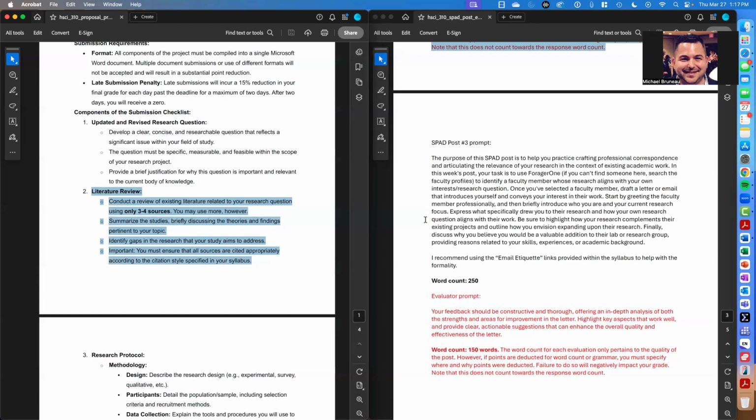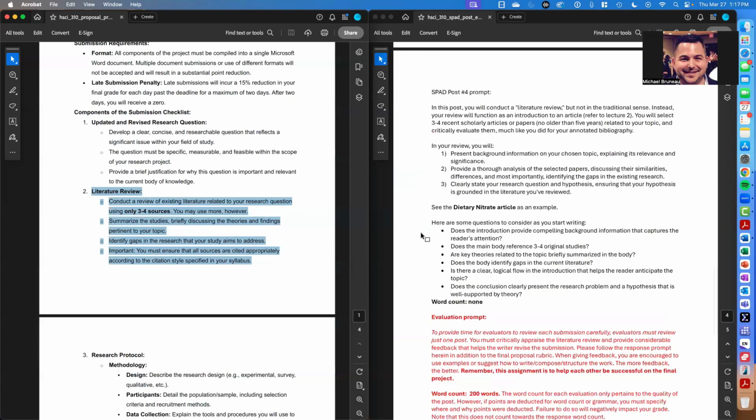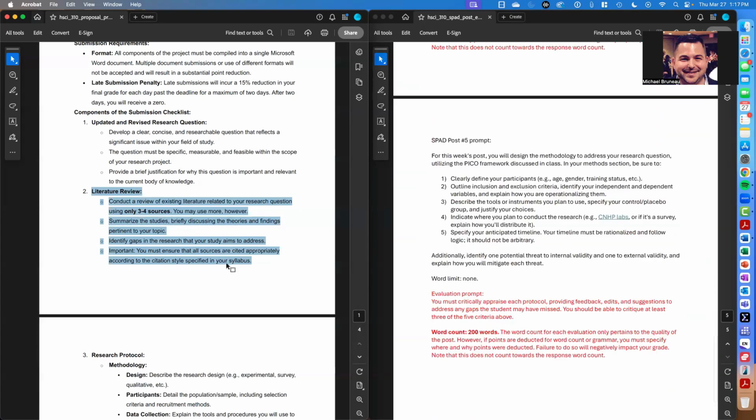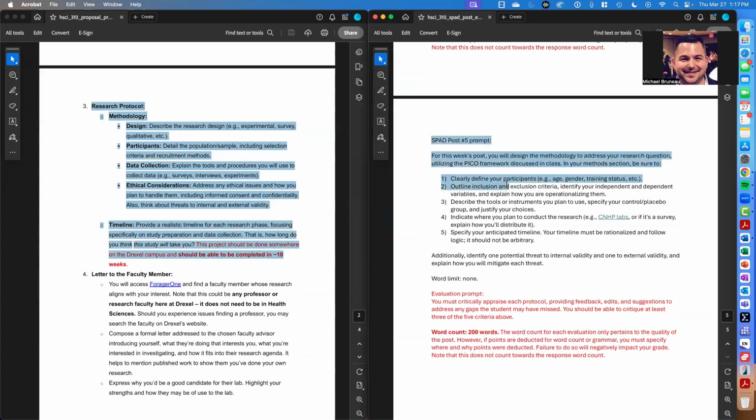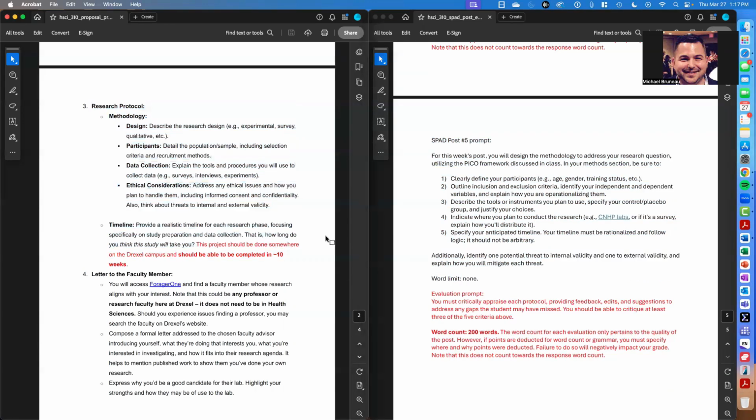asked to not only design an experiment, who the population of interest is, and how you're going to collect the data and how you're going to ensure ethicality with the project itself. So here you're designing a project to answer the research question, right? Now, importantly, this is something that we want you to do as SPAD post number 5, right? So this, although it's checklist item number 3, from a methodology perspective, it's actually SPAD post number 5, where you're asked to design the methodology to address your research question.